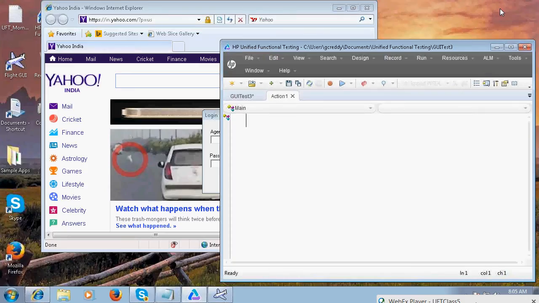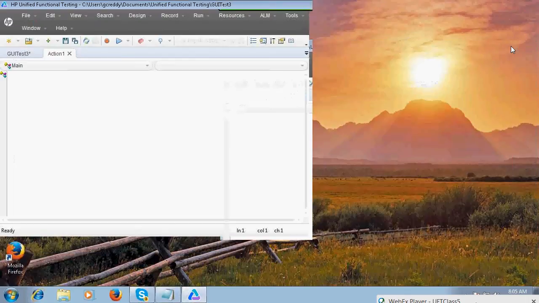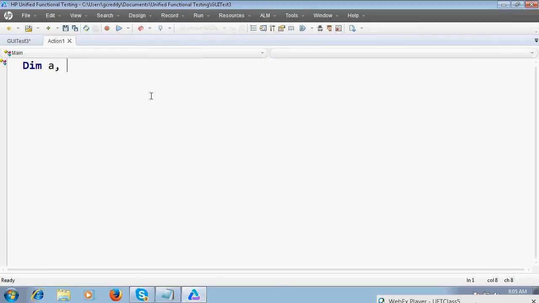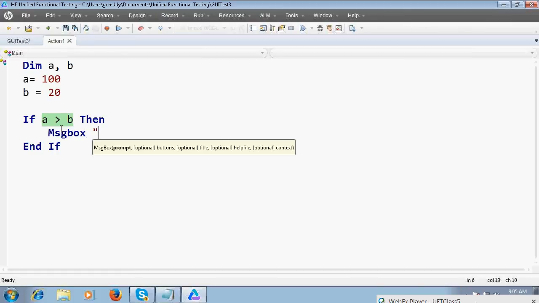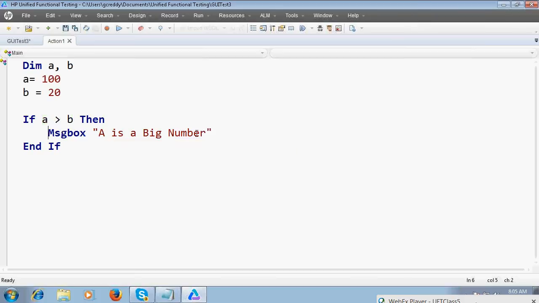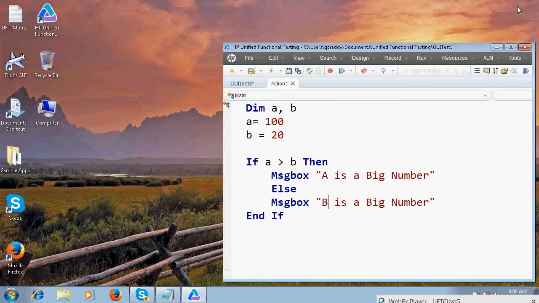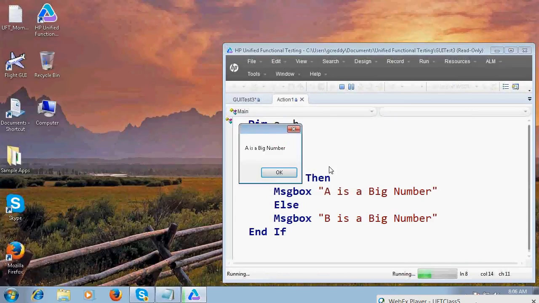Say, I will use one more utility statement. Concentrate. Result reporting. Say Dim A, B. A equal to 100, B equal to 200, suppose B equal to 20. If A greater than B, then MsgBox "A is a big number", else "B is a big number". Run the script. A is a big number.